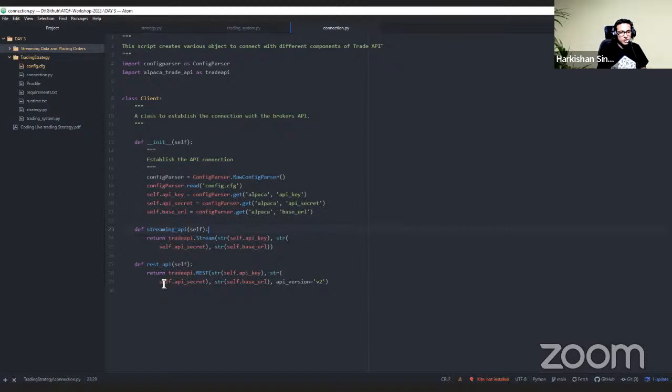If you want to transfer this to a live trading scenario where you want to trade with live money, then you need to change the API key, API secret, and base URL in your configuration file, and this will automatically trade in the live, real money scenario. So I have created two functions, one for the streaming API, that is the WebSocket, and one for the REST API.